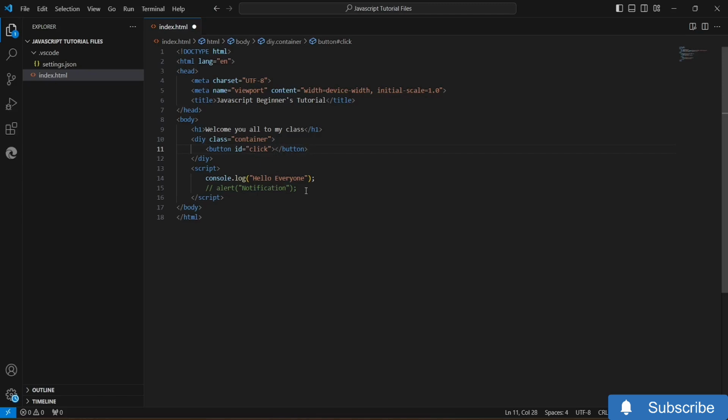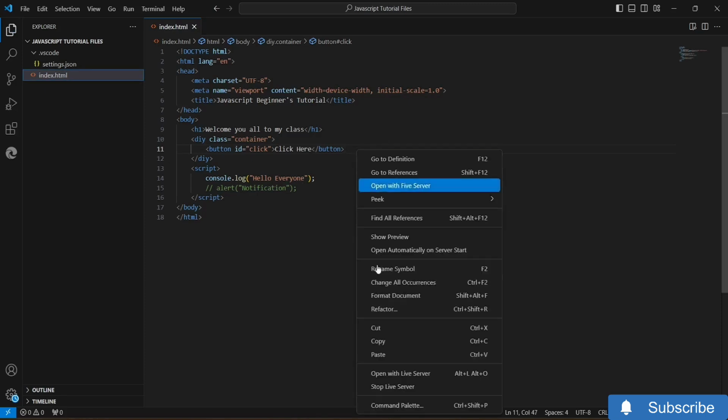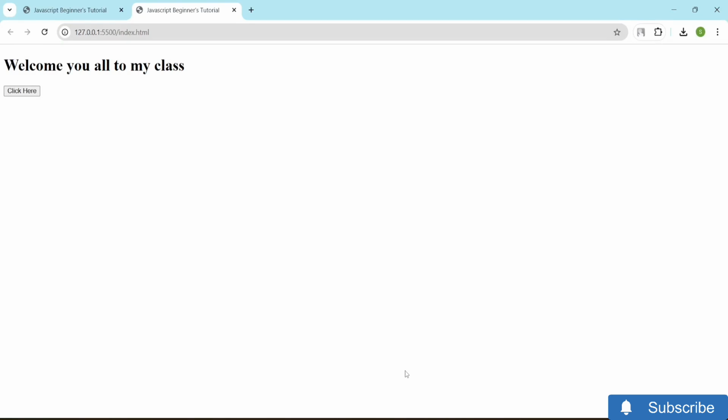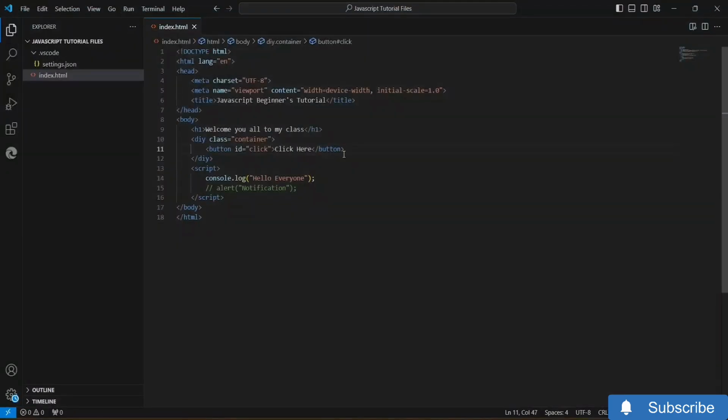Let me create a button right over here for you. Okay. So if I want to type "click here" inside my button. Okay. Let's come here and now let's right click. Let's open it with the live server. And here, just underneath, you guys can see under this particular thing, I do have a button right over here, which is basically clickable. Okay, so this is how you guys can actually create a button right over here.